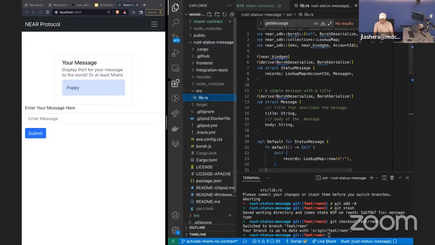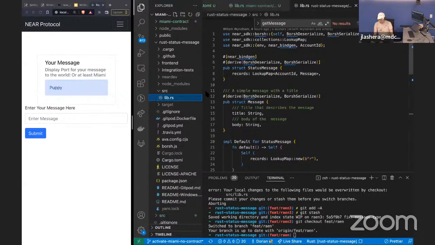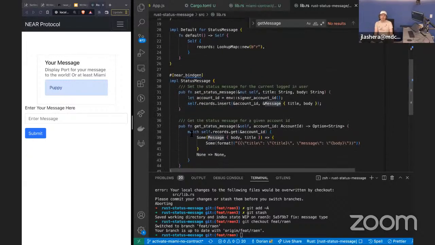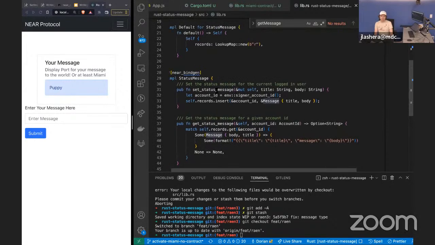It's very similar to the contract that he just had, but I wanted to highlight not just having strings, but something different. Here is this new type called account ID, so it's not just a string. Then we also have this new type message, which has a title and a body. Our contract now has set status message, where we take a title and a body, and get status message, which returns a JSON string of that title and message.